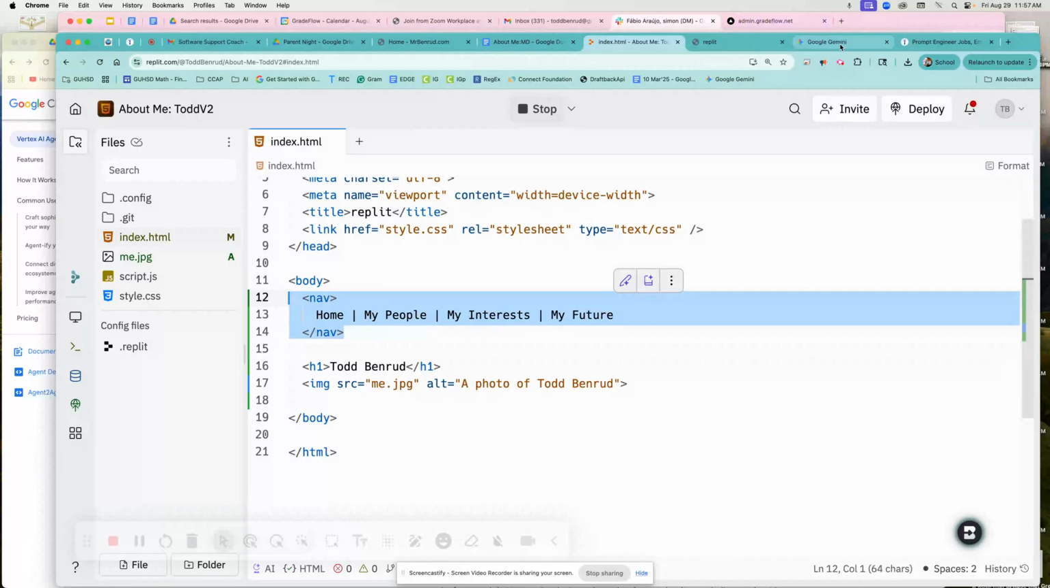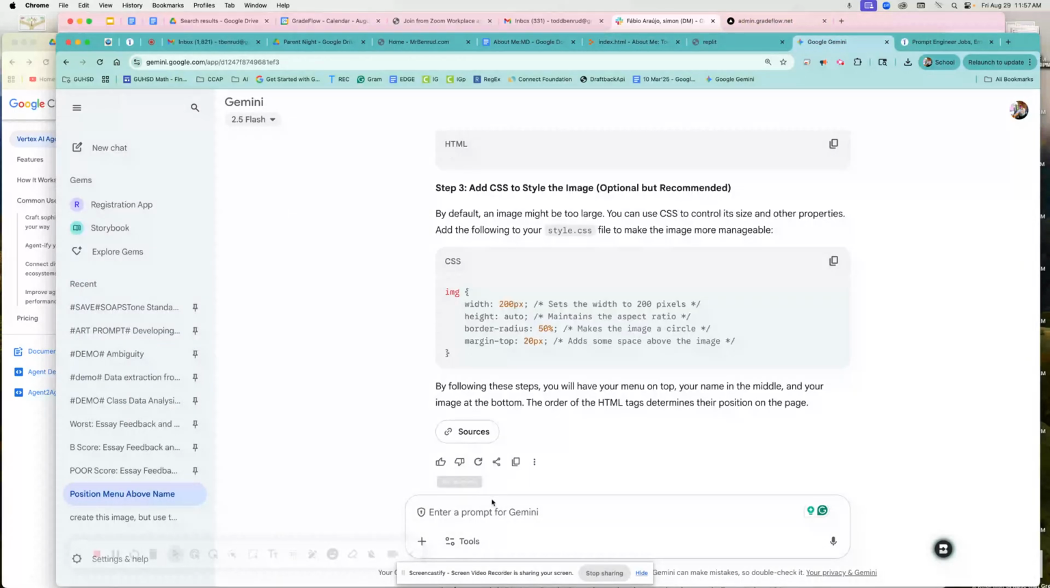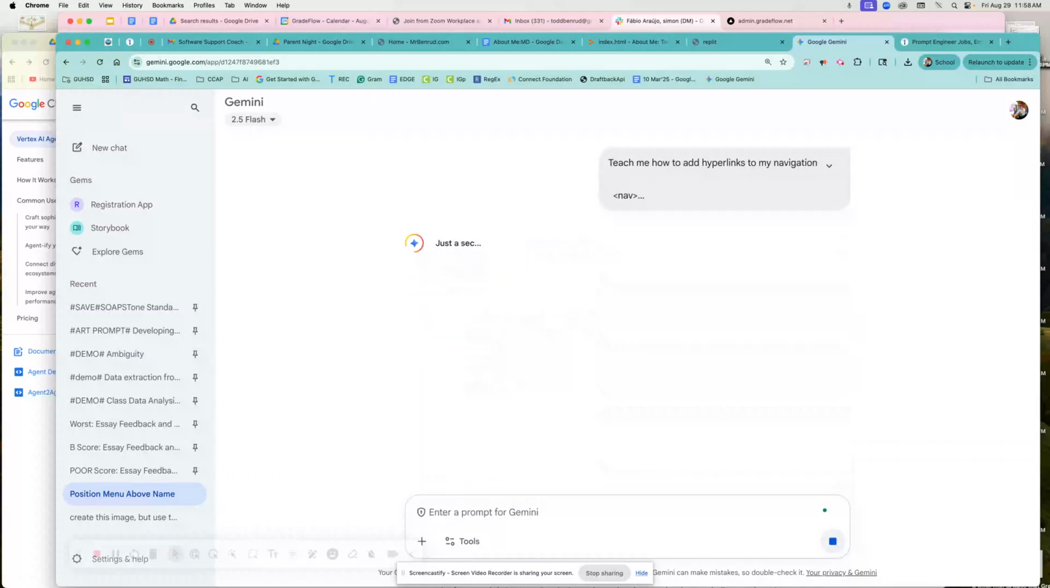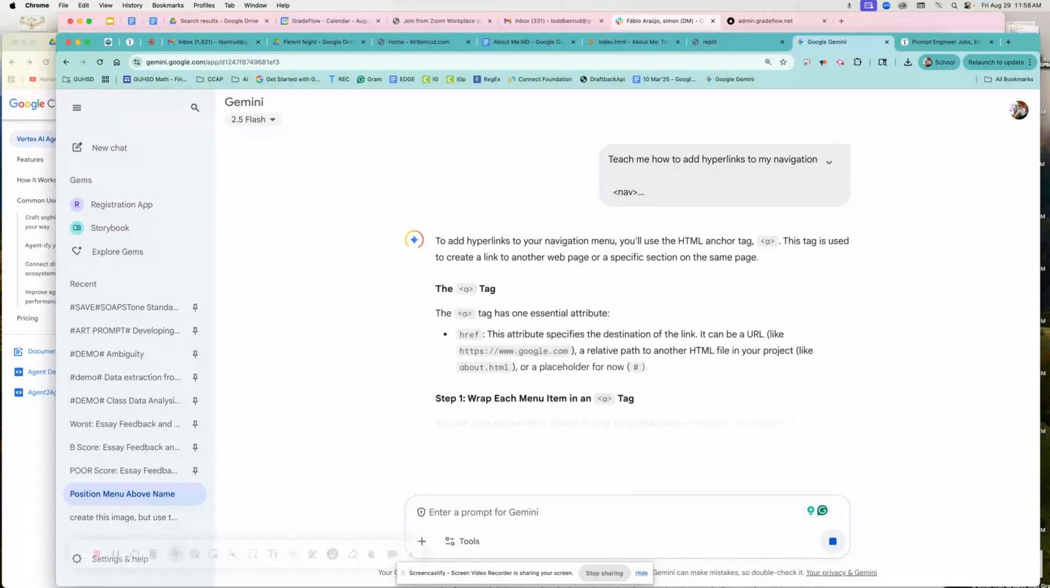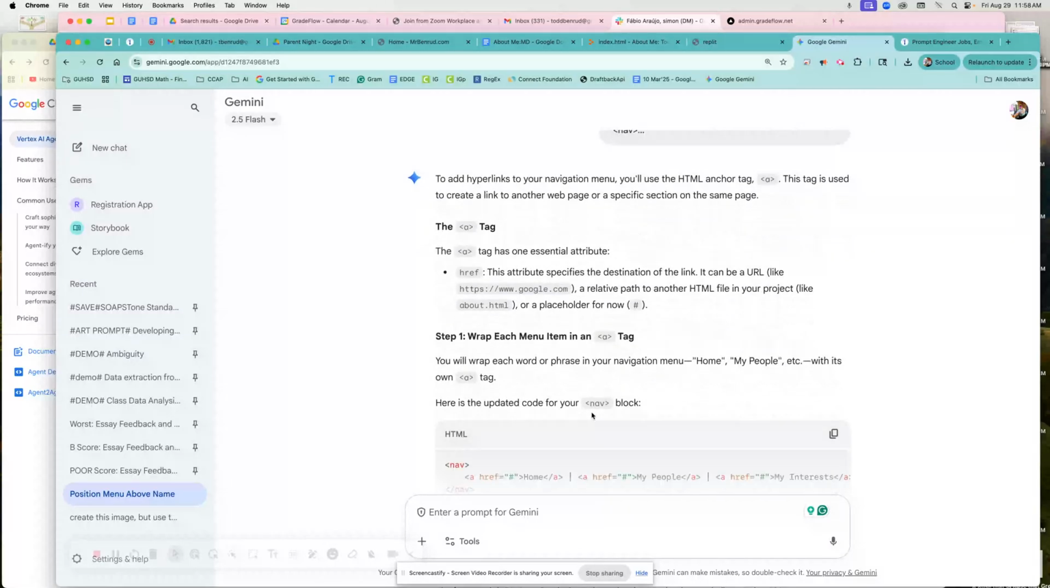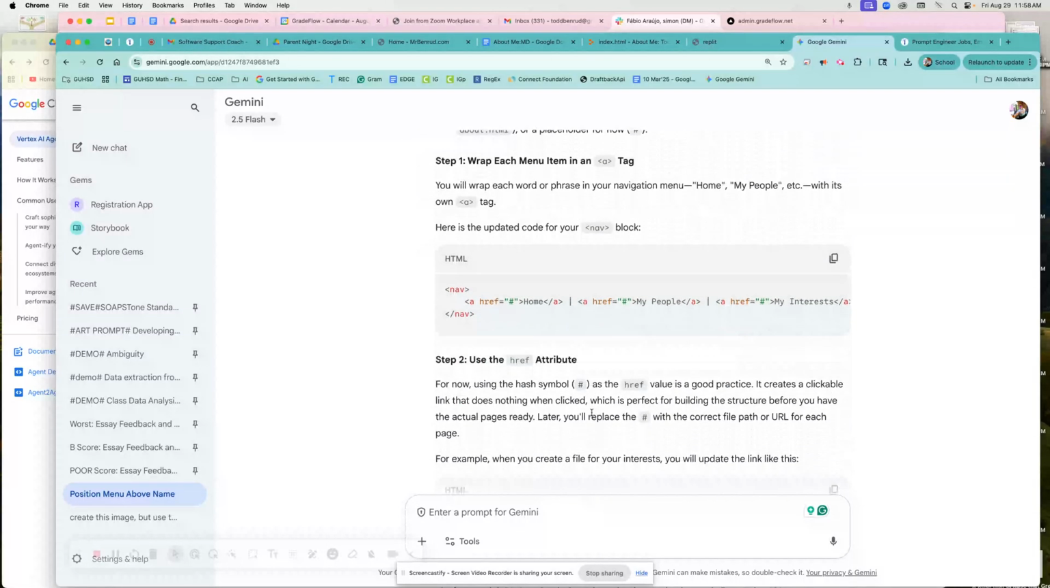We're going to come over to Gemini. We're going to continue our conversation. And I'm going to say, teach me how to add hyperlinks to my nav. And it's going to explain to you what an anchor is, what an attribute is, what an attribute's value are.